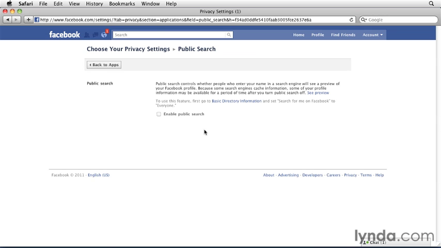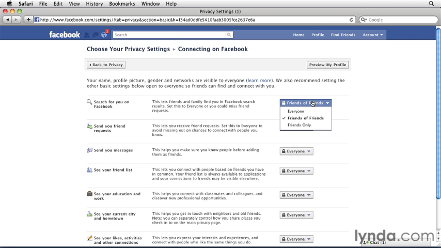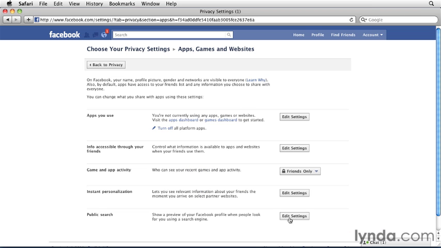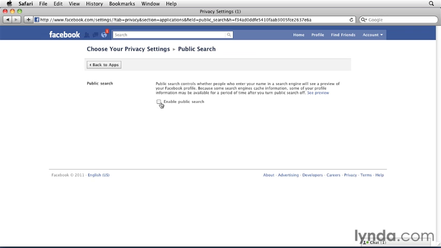In order for public search to be enabled, meaning in order for your information to be available through search engines like Google or Bing, you have to open up your search availability to everyone. Notice it says I have to go back to my basic directory information and set Search for Me on Facebook to Everyone. So if I wanted to do that, I could go back here, set this to Everyone, and then return to Edit Your Settings, Public Search. And now I can check Enable Public Search, and now people will be able to find me using Google or Bing or other search engines.